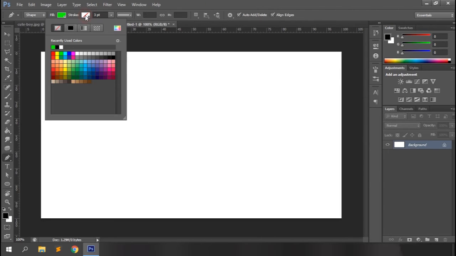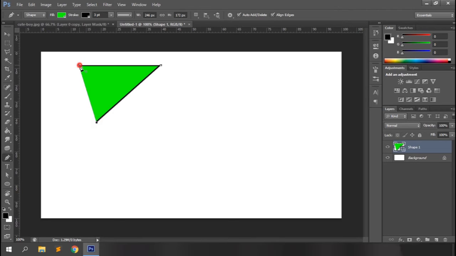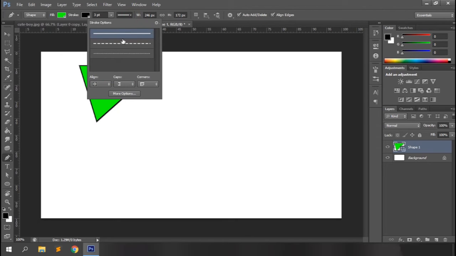Then you have got the stroke option. You know it adds a border, right? Then you have got the thickness of the stroke here. Let's create a shape first. Then you have got the stroke style. You can go with a solid straight line or a dashed one or even a dotted one. Then you have got the stroke alignment options. You can opt to place the stroke inside the outline, outside the outline, or half inside, half outside.